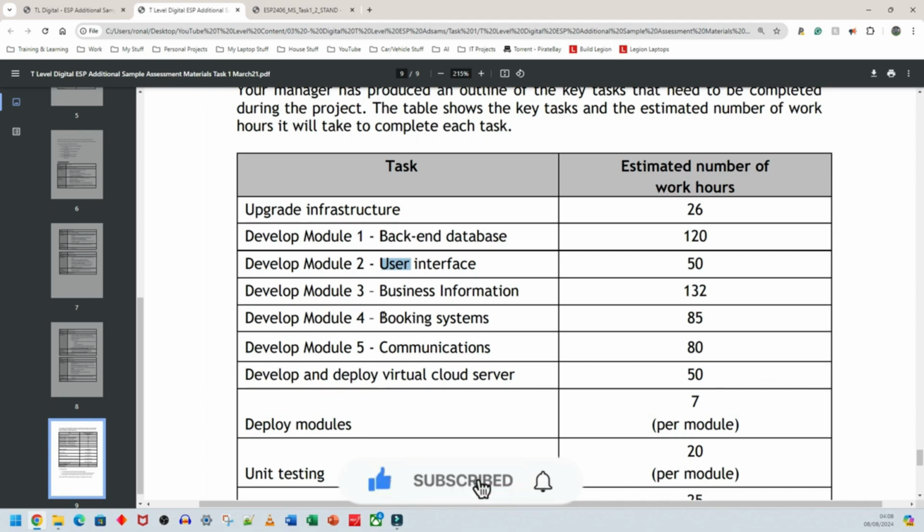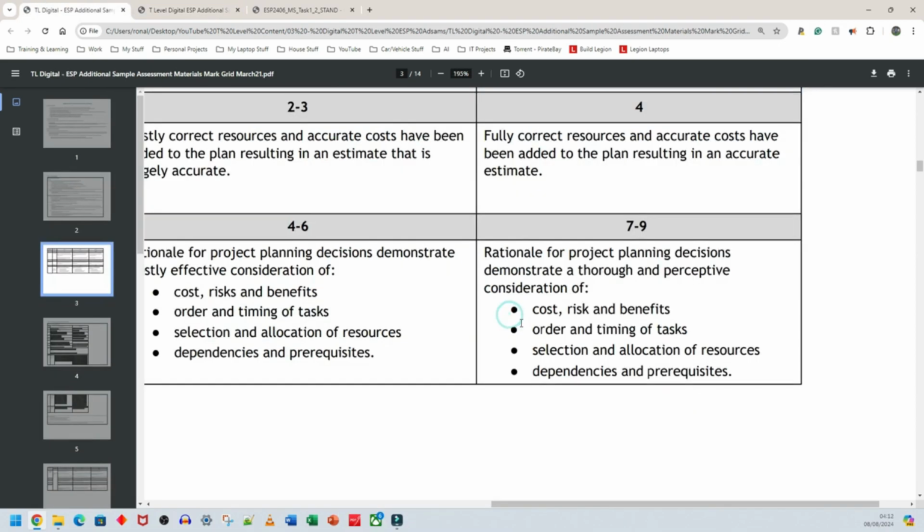So users can interact with the database in a way that's sensible and useful for them, because there's no way anyone that goes to a website would want to interact with a website or a database using a command line interface. Next, we have selection and allocation of resources. And please keep in mind, resources here does not mean the computers and things that you have. Resources here means the people that you have.